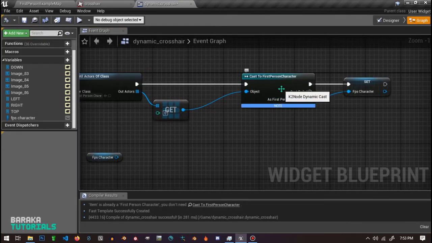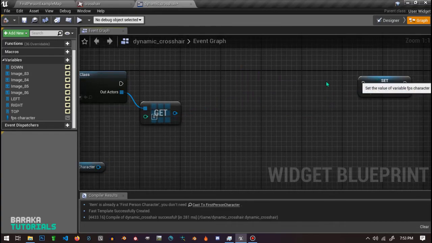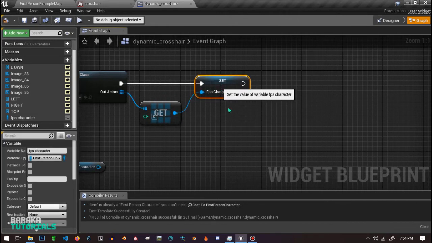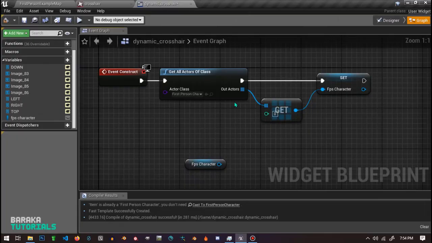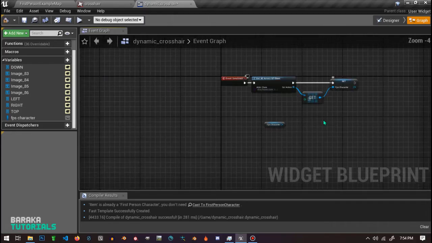It's telling us that we already have the reference, so let me just delete this one. Sorry for this confusion. But here I'm going to pause for you so that you can see. So event construct, get all actors of class, then we save it as FPS character reference.